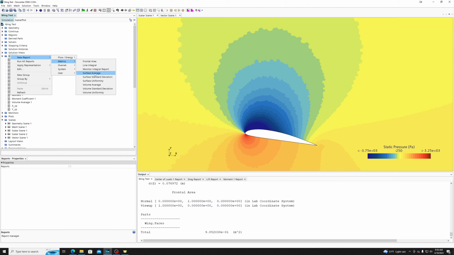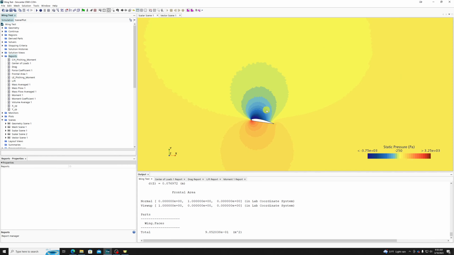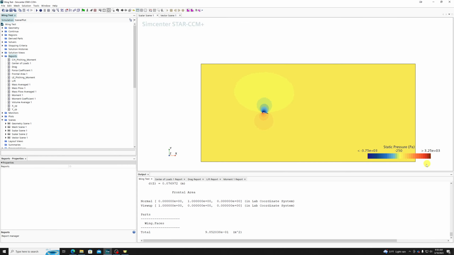If you wanted to measure the average pressure on the surface of this wing, you could use a surface average. If you wanted to measure the standard deviation, or how uniform the pressure is over a surface, over the wing, for example, or over the inlet, or the top, outlet, bottom, whatever, you could use the surface metrics. You could do the same thing over the entire domain by using volume averages, volume standard deviations, volume uniformity measurements.